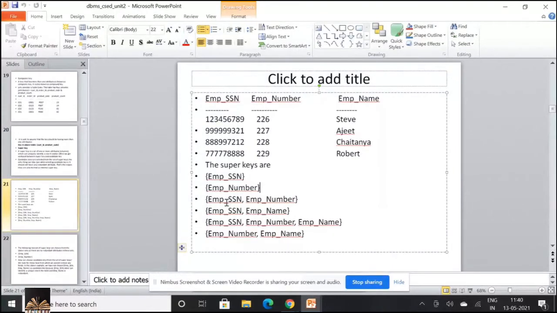Now, SSN plus employee number, I can take as a key. SSN plus employee name, I can take as a key. And all together, I can take a key. And employee number plus employee name, I'm taking it as a key. So out of all these, these 6 are the super keys of a given relation. And out of these, the minimal set of attributes required to form a key are employee SSN and employee number.